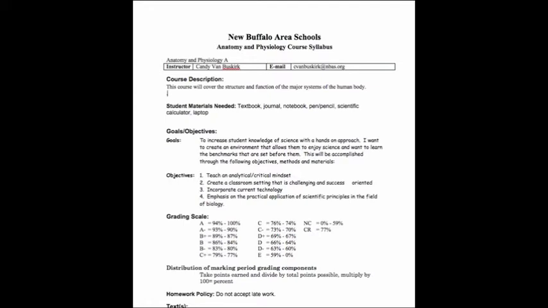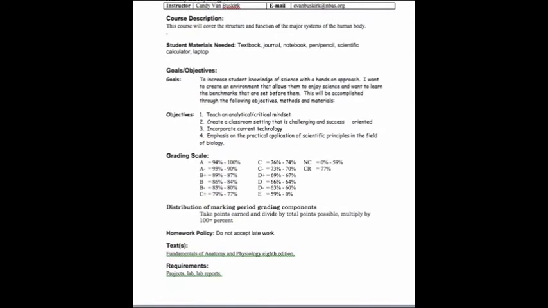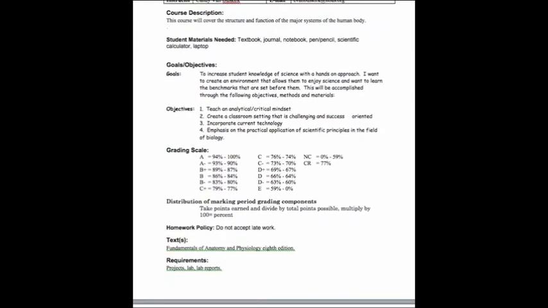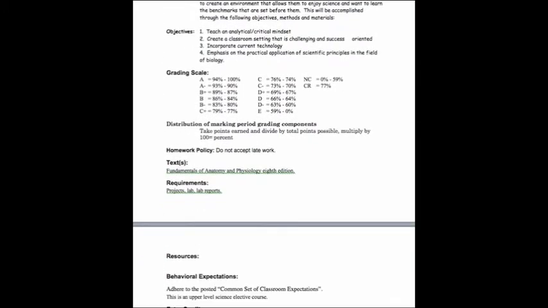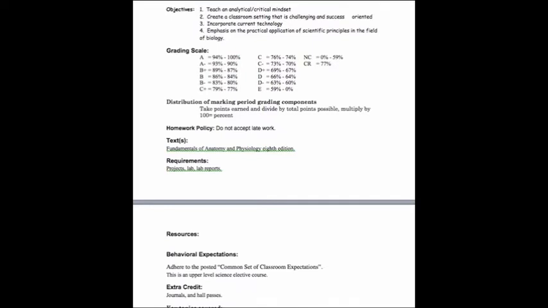The goal and objectives are to increase student knowledge of science with a hands-on approach. I want to create an environment that allows them to enjoy science and want to learn the benchmarks that are set before you. This will be accomplished through the following objectives, methods, and materials. Feel free here to read through the objectives, the grading scale, and the distribution of marking period grading components. Notice that it's on a point system, not on a weight system, so every assignment is going to be based on points so that it's easy to calculate your grade.